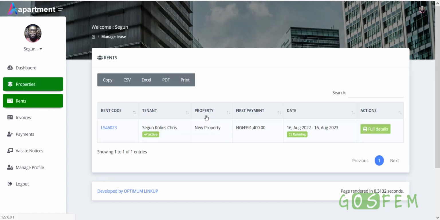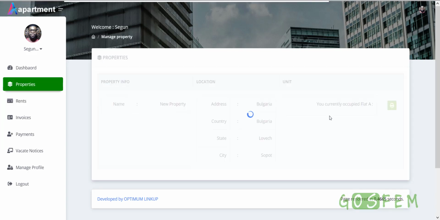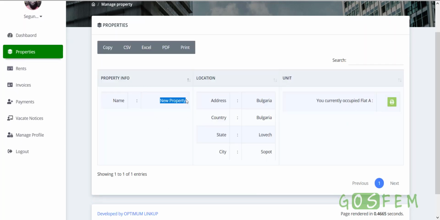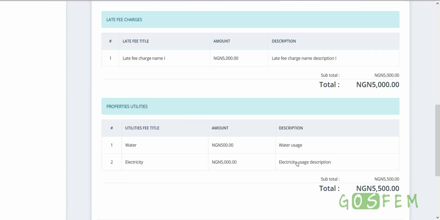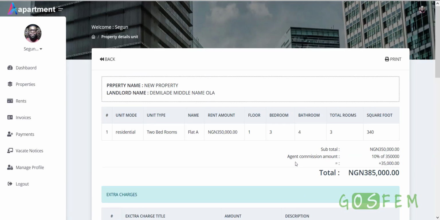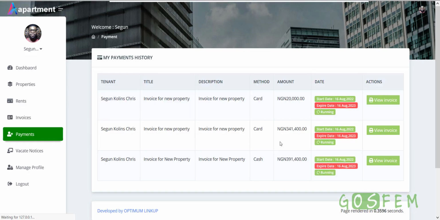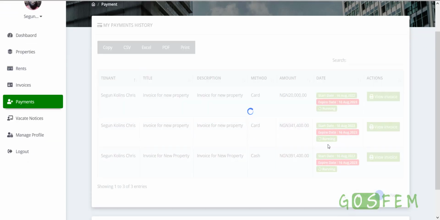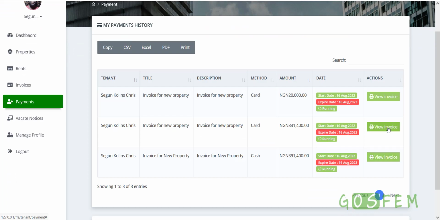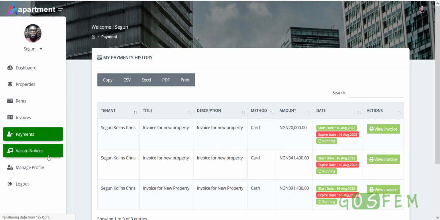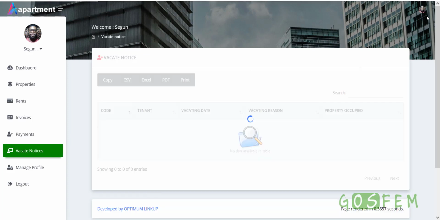Go to properties. You currently occupy flat A of this new property. You can print to see the summary of the payment that you made. Then you can go to invoice, no invoice for you, go to payment. Now, these are the three payments for you. You can't do more than just view the invoice. Then vacate notice, no vacate notice, then let's log out.